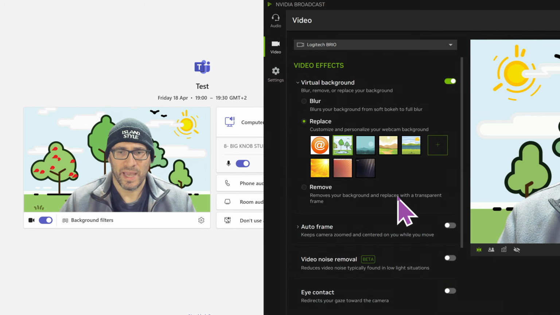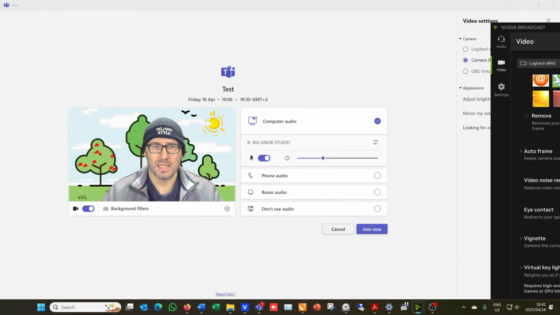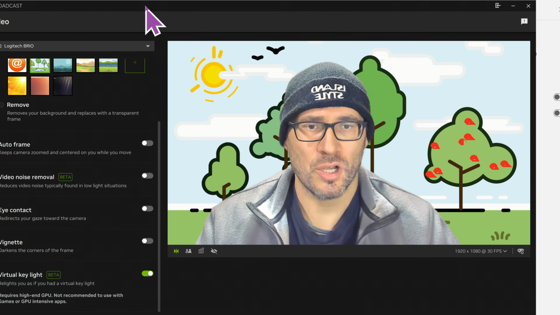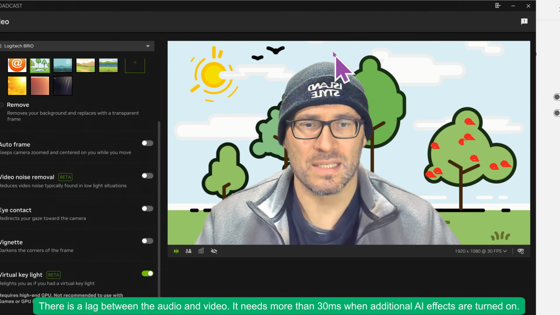So I can switch that off. And while we're here, I'll just quickly show you there is another option for a key light. Looks like there's a light in front of me. So just to show you a little bit more about what it looks like, this is what the key light looks like. There it seems like there's a light in front of me.